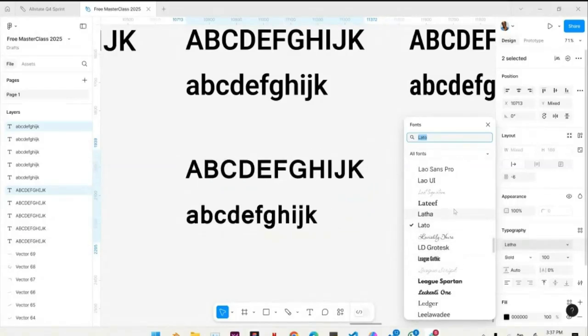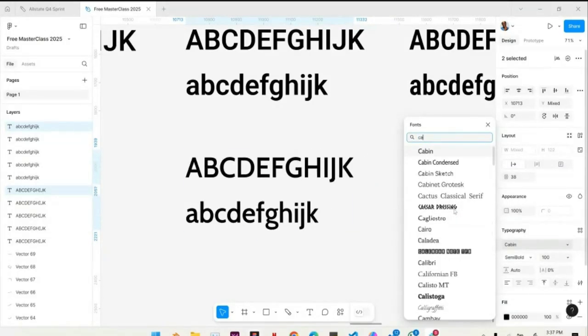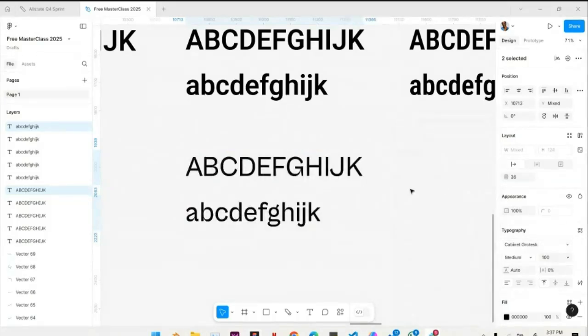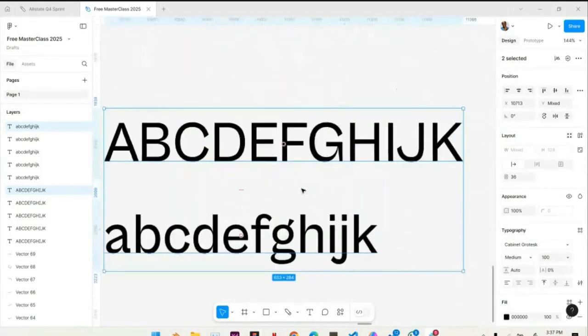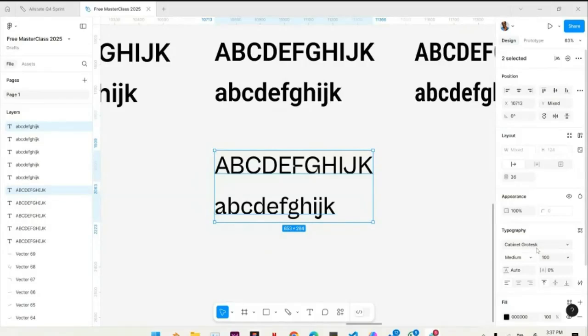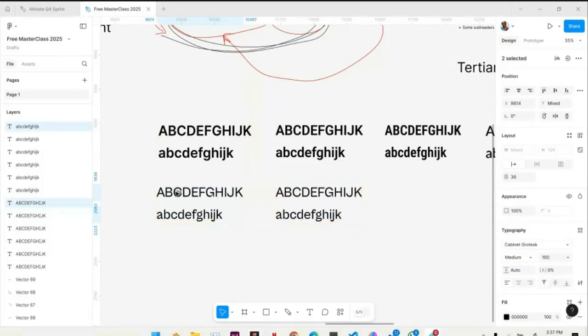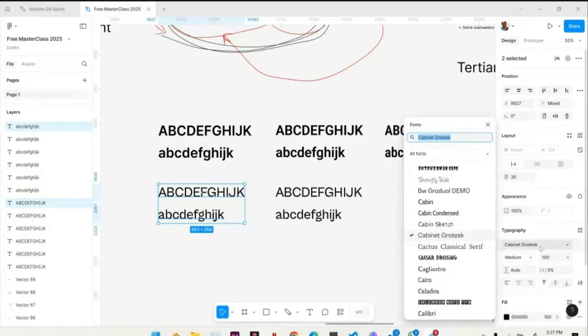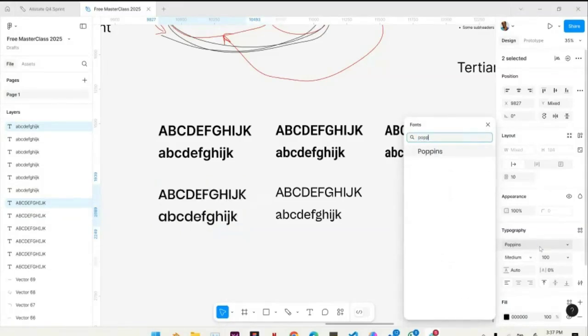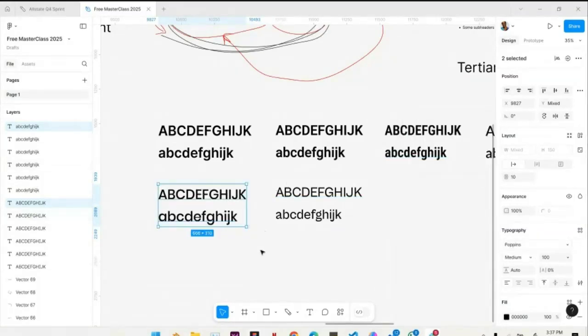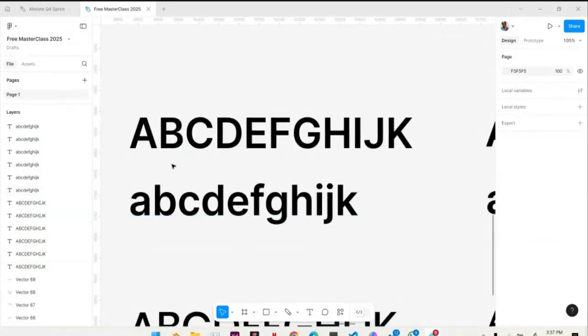I think the one I use at work the most is Cabinet, which for me is a primary font. Cabinet Grotesque. Any font you see that is grotesque, they are almost always very, very good fonts. You understand? Yeah. Let's find something else like Poppins. It's one of the most popular starter fonts. Poppins. Yes. Now, all of these guys are legible enough.